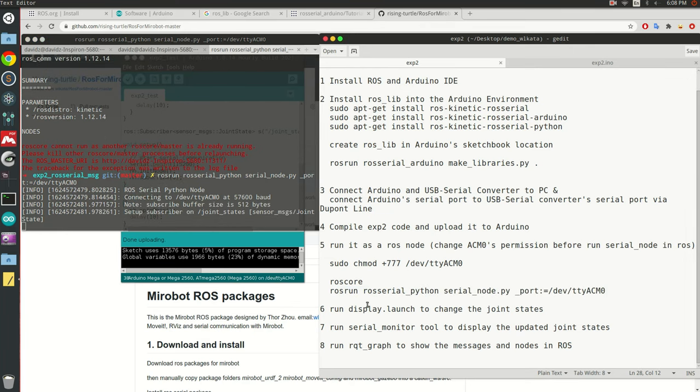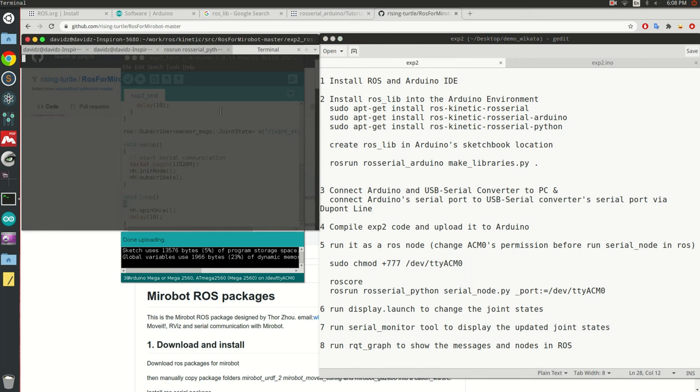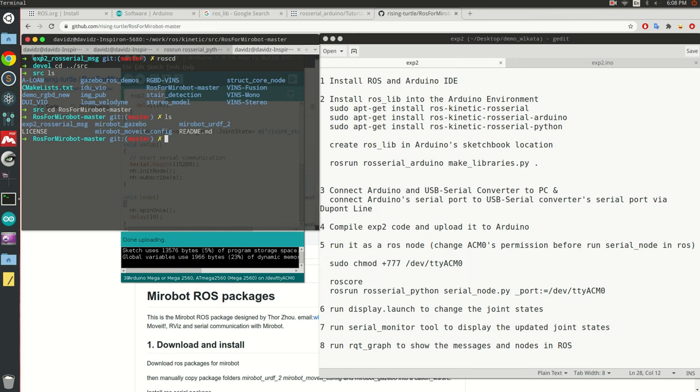So next up, you can run this display launch to change the joint states of the display. This launch file can be found in the Mirobot GitHub repo. So we can go to my notebook space, enter the GitHub repo, and you can find this display launch in the Mirobot. You must have two folders, and then the launch folder, with the display launch.